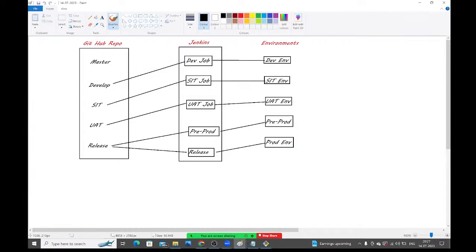Right, if you want to deploy the application in the dev environment, the corresponding job we need to create in the Jenkins. If you want to deploy the application in the SIT environment, the corresponding job we need to create in the Jenkins. If you want to deploy the application in the UAT environment, the corresponding job we need to create in the Jenkins, guys.